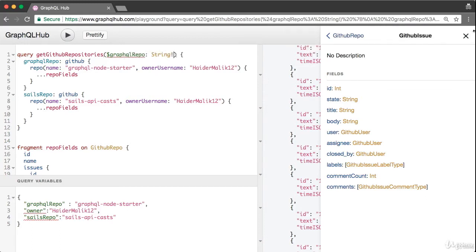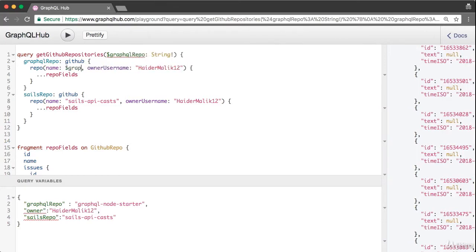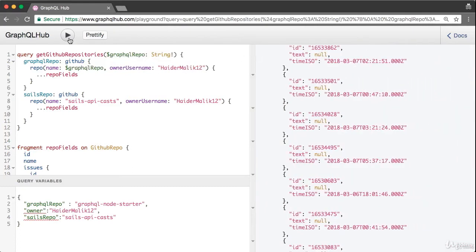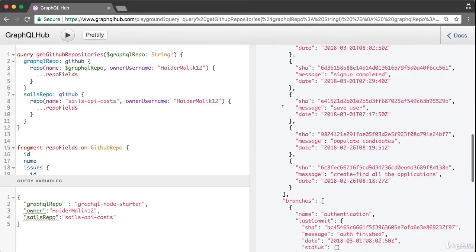Now it is giving us the warning message: GraphQL repo is never used in operation, because I did not use that. So I'm going to replace that with GraphQL repo. Incredible. Now I'm going to execute the request. Boom. Everything looks good so far.